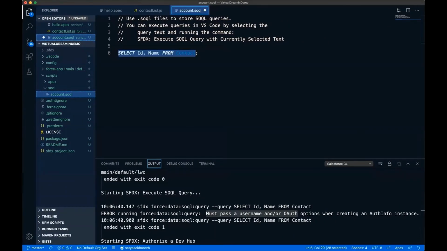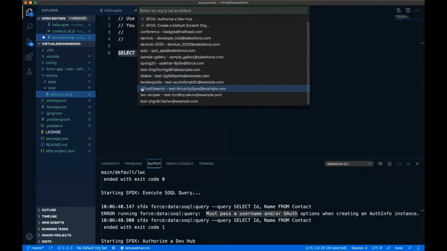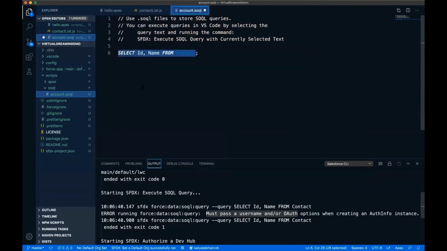And here I'll again go back. And on the status bar, I'm clicking no default org set. See, from here I can launch the command. And here I can select the scratch org which I created for this demo. I'll select the scratch org. Now I have the scratch org.